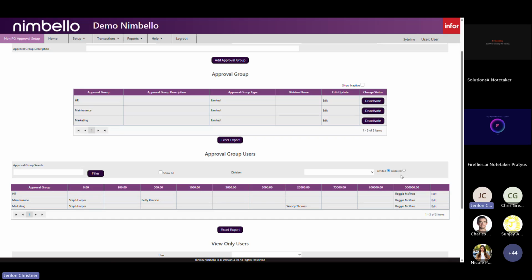And the difference between limited and ordered is that on a limited approval group, when an invoice comes in, it will always start with the first person. And if the invoice is within that person's dollar authority, they can final approve it. Otherwise, it will go to the next person. And if it's within the next person's dollar authority, they will final approve it. Otherwise, they will approve it and it will keep going up the chain until it gets to somebody who has enough dollar authority. In an ordered group, it is every person signs off.